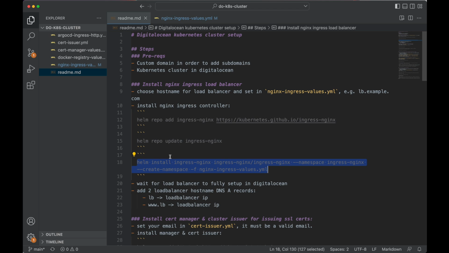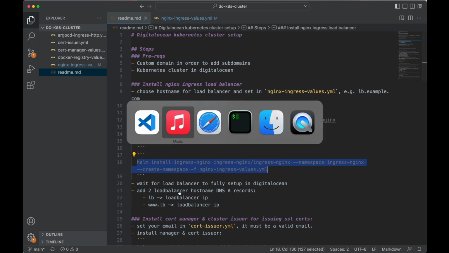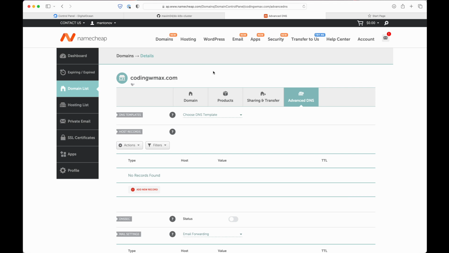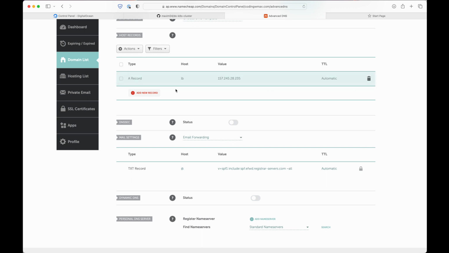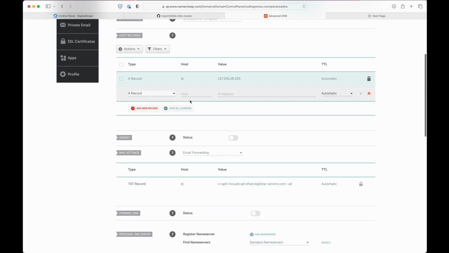Now we need to add the subdomain record in our domain. I'm using Namecheap. If you're using something else, navigate to that website and go to the page where you modify the host records for your domain. We will be adding an A record type. For the host, enter the subdomain part, in my case it's LB, and for the value, enter the IP address of the load balancer. With this in place, when a request is made to lb.codingwithmax.com, the request is directed to the specified IP address, which is the load balancer for the cluster. I will also add a second A record for the subdomain with the www prefix, pointing to the same load balancer IP.